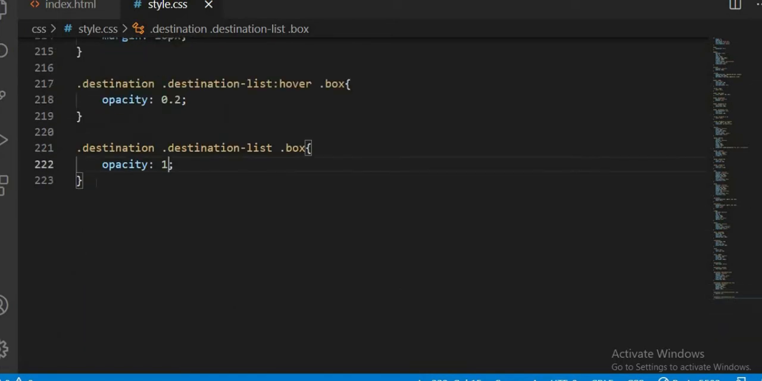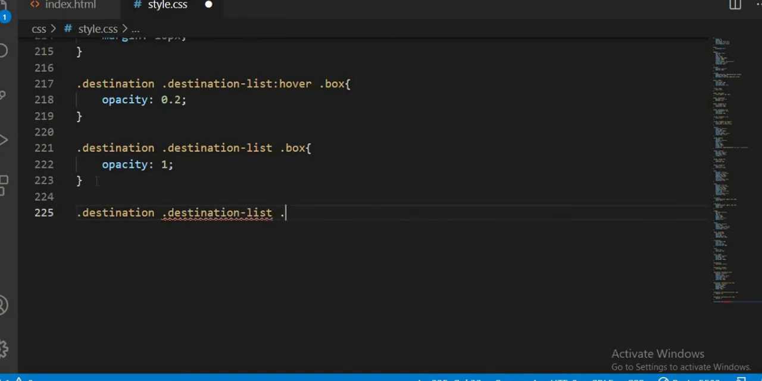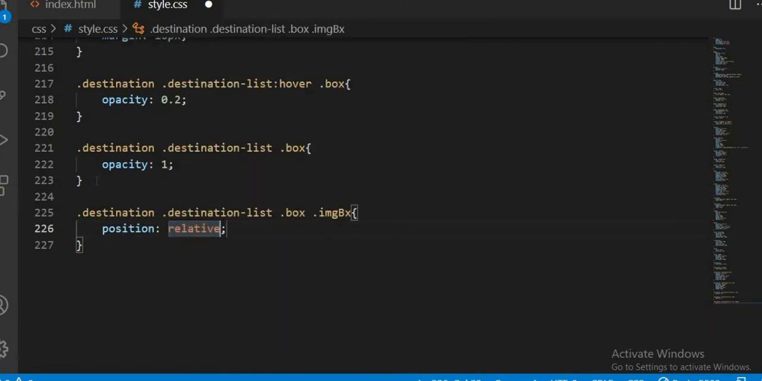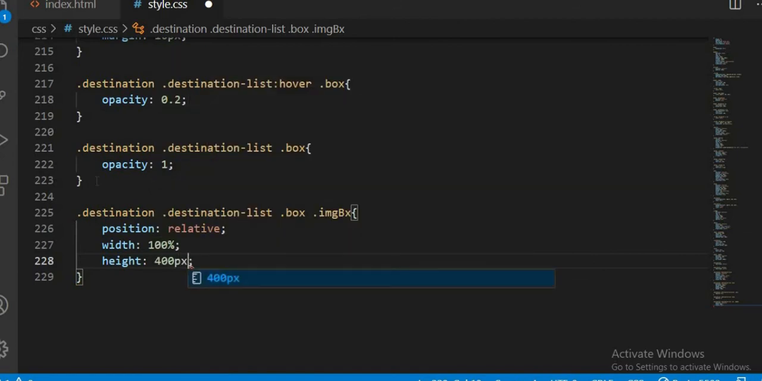So now let's style the image box. Destination list, dot box, dot imgbx. So let's give this a position of relative with width 100% and the height of 400 pixels.